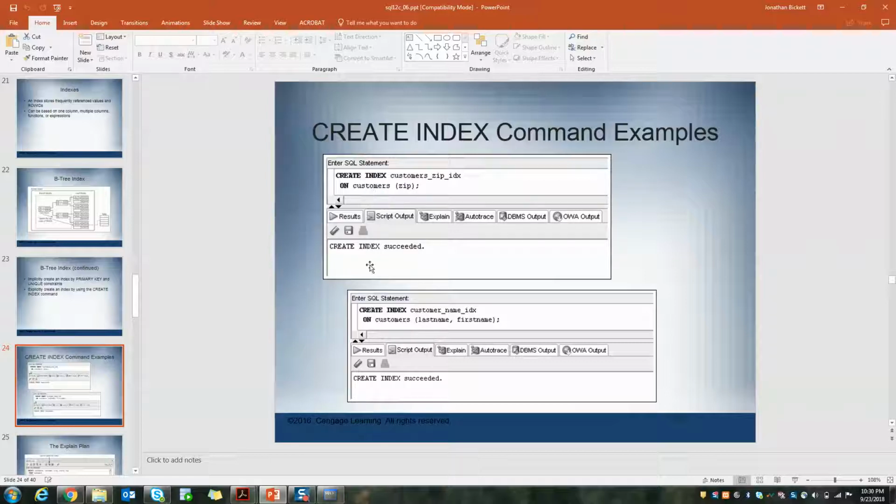Here is an example of one where you're creating it on two columns. So if you're going to have high cardinality on the first name, last name combination, you can create an index on both columns combined, so that if you want to quickly look up someone's name, you're not going to have to scan through millions and millions of names to find this one person's distinct name. So that's really the beauty of an index.